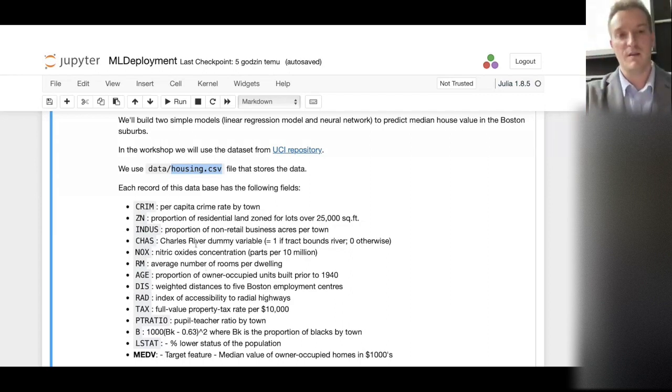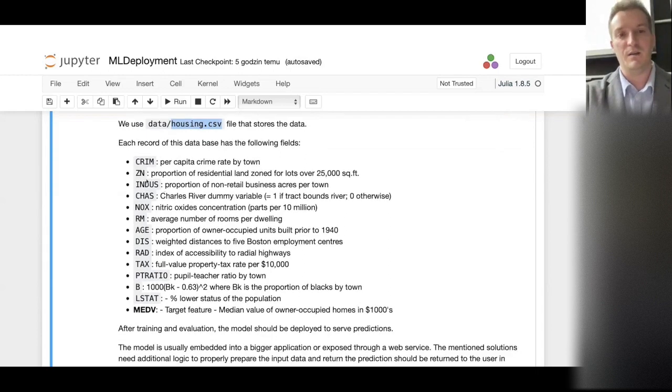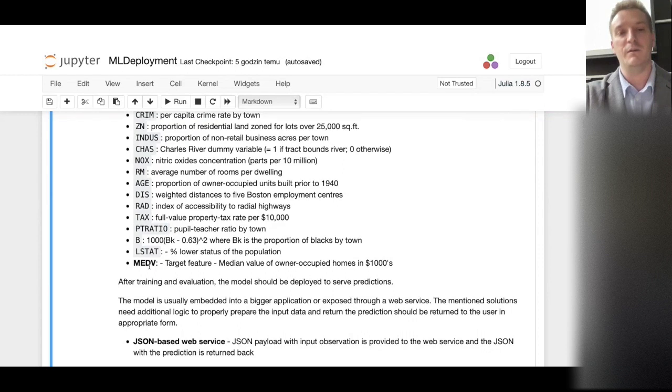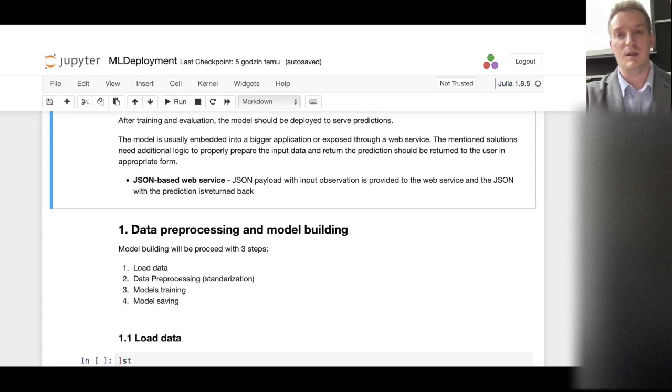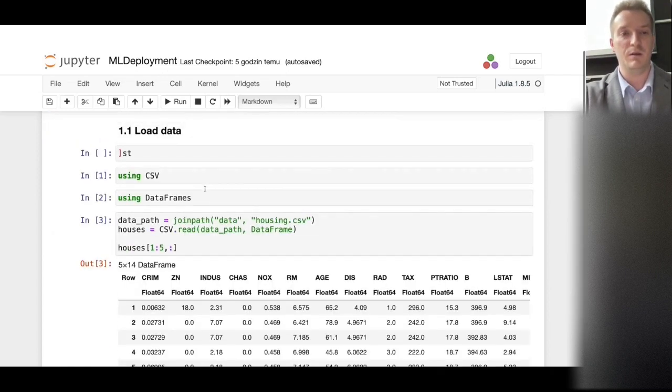Okay, so we have several features, and we want to predict the median value of our target feature. And we want to use a JSON-based web service. Our web service will be connected with the Genie library in Julia. So let's see how we can do it.